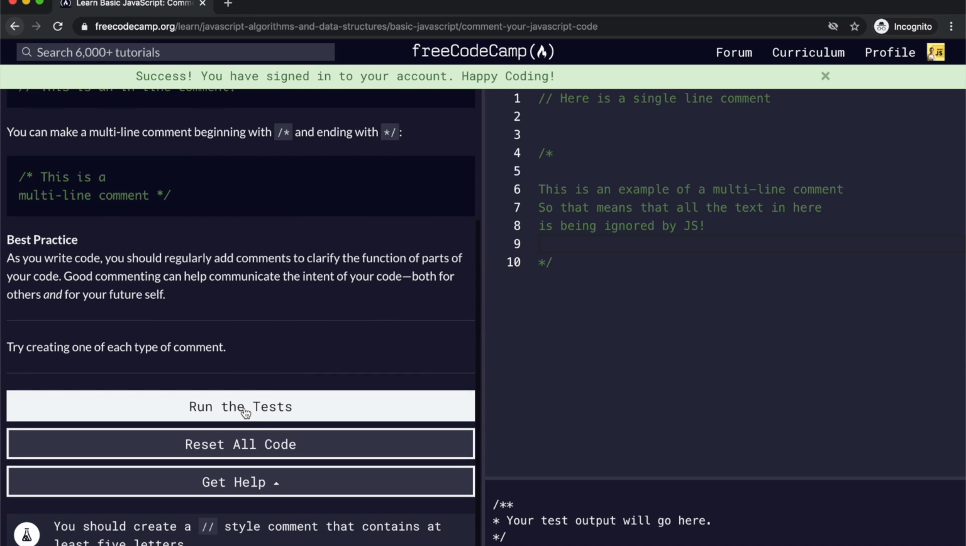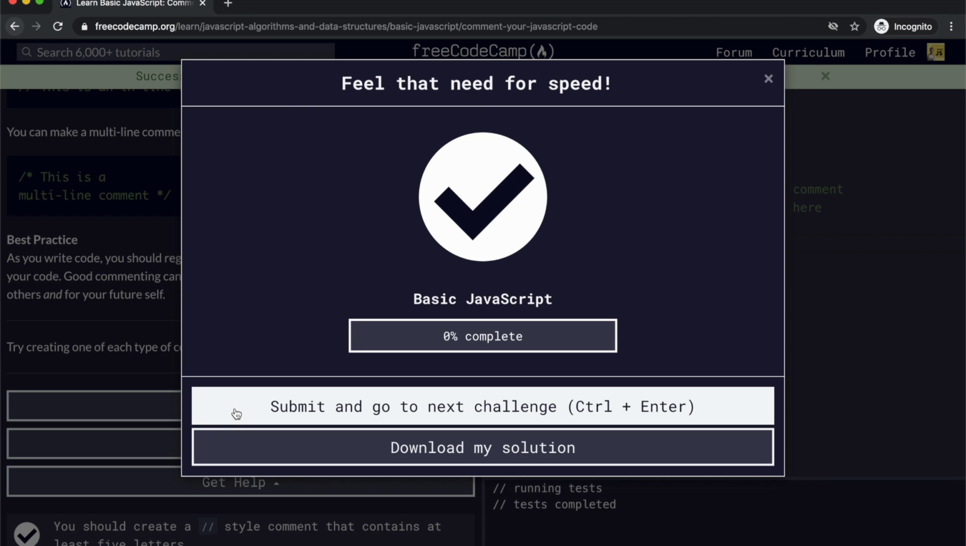Let's go ahead and click Run Tests to make sure that we passed the requirements of this challenge. And there we have it. We are all set and ready for the next challenge.